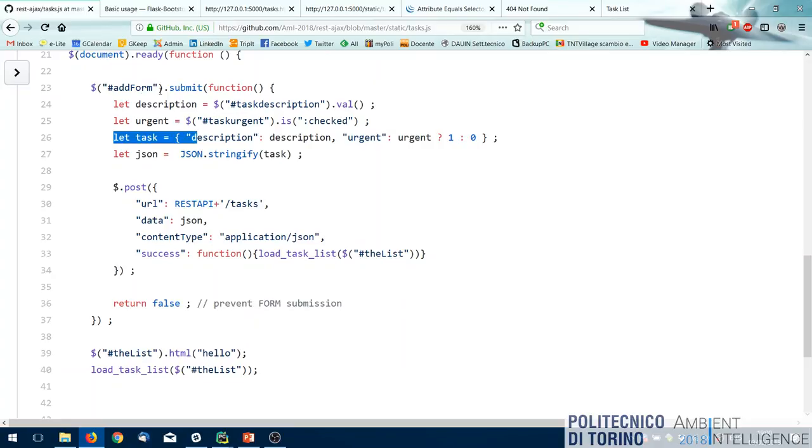So I'm on a submit function of a form. The event handler for the submission extracts the value of the task description and creates a JavaScript object with the representation of the task. So description contains the description, urgent contains one or zero according to a checkbox. In our case, we don't have it, so we should put urgent equal to zero. And so we are creating a JavaScript dictionary describing that task. We take this dictionary, task, and convert it into a JSON string with the JSON.stringify method. Stringify converts a JavaScript object to a JSON string.